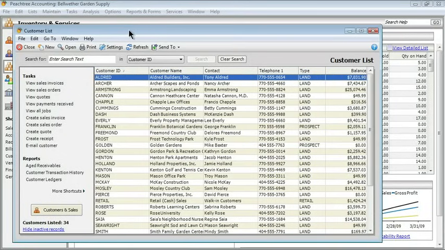The list opens up in its own window that can be maximized and minimized and moved around, but basically all lists are the same as far as how they're configured, even though they hold very different pieces of information. First of all, we can close, we can find new things, we can open, we can print out the entire list, we can even work with settings, and if we're working with multiple people who may be updating, in this case our customers, we can also refresh the list, kind of like refreshing your web page.